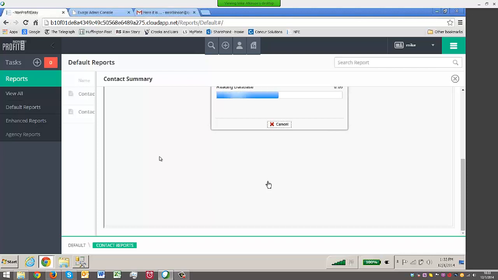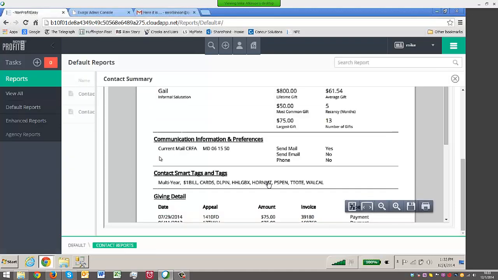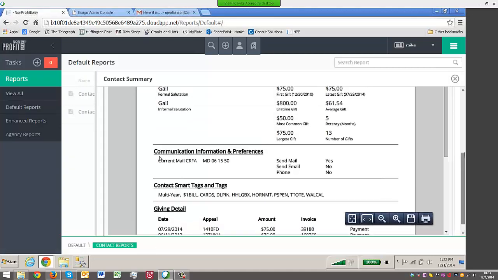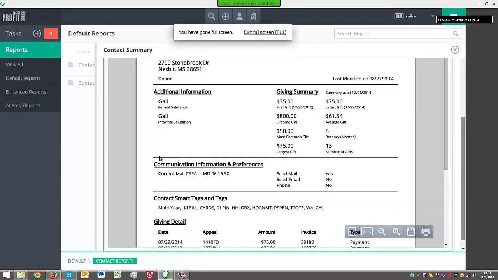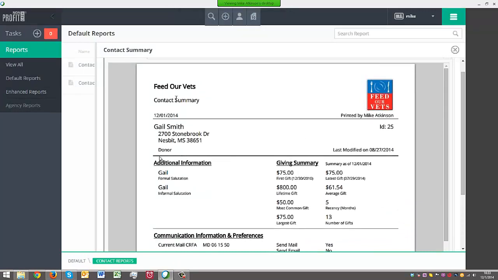Here is the contact summary report for one of the people in the Feed Our Vets database. What we have is the header information associated with this. The word donor here is a contact type, which is kind of a new thing for us, but it's a common thing for the Nonprofit Easy folks. If Ms. Smith had other contact types, such as volunteer or household, they would appear on this report. The giving summary has the feel just like the contact page here.